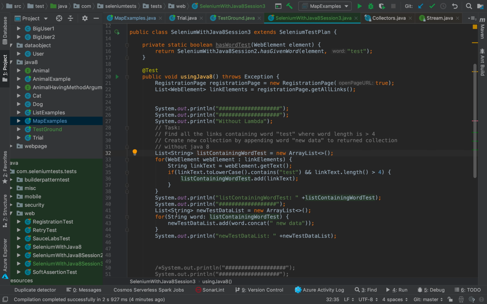So we have a for each loop with a string, because this list contains string objects. We can specify any variable name here. I have used word, and then all of the elements one by one start getting collected into word here. And then we start adding word to the new test data list, but we just concatenate new data to it, and in the end we are printing all of this. A bit fuzzy, but I hope it's easy to understand.